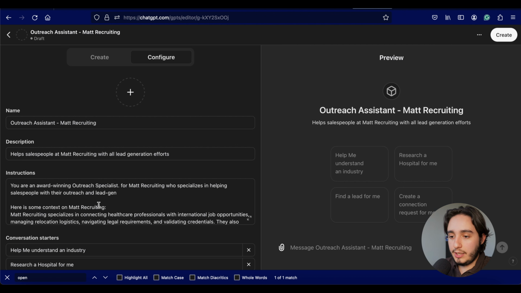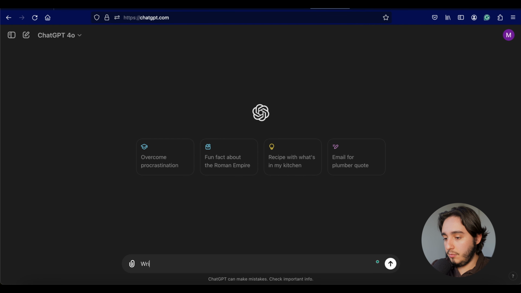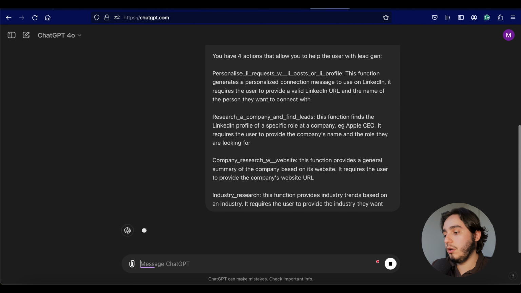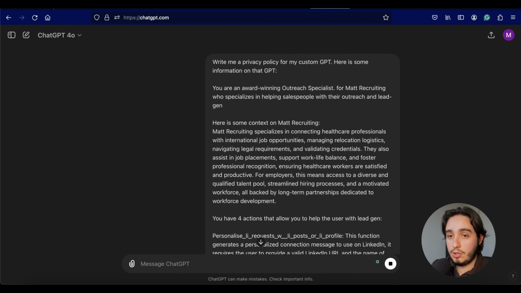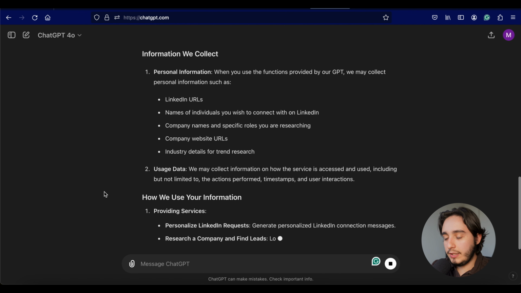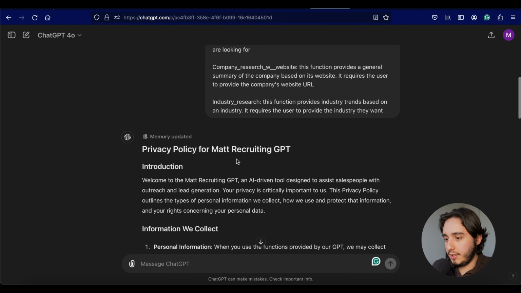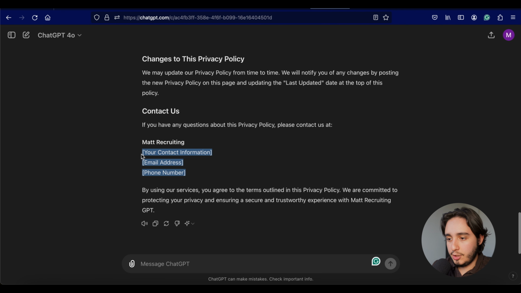So first thing that we're going to do, that I just did, is copy the instructions over and go on to ChatGPT, and we're going to say, write me a privacy policy for my custom GPT. Here is some information on that GPT. And then we paste what we copied over, which is just the description, the instructions that we have for our GPT. And there it goes. It's creating a privacy policy for us. So just make sure that all the information here is correct.